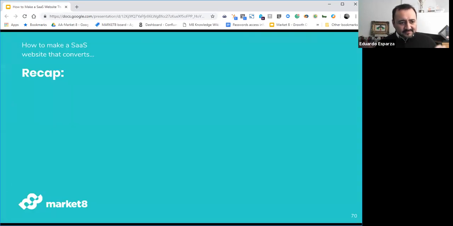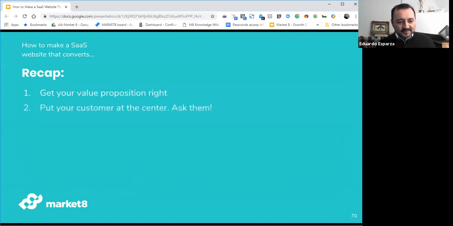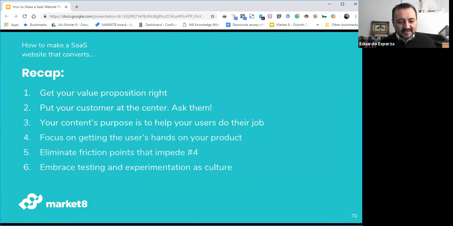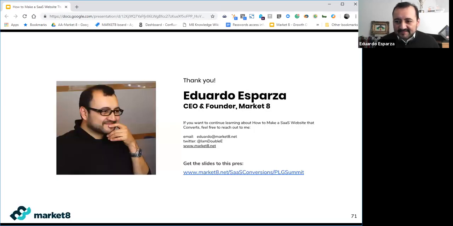So, okay, how to make SaaS websites that convert. Here's a recap of what we saw today. Get your value proposition right. Put your customers at the center. If you don't know how your customer speaks, then ask them and get some feedback. Your content's purpose is to help your users do their job. Focus on getting the user's hands on the product. Eliminate friction points that impede number 4. And embrace testing and experimentation as a culture. Oh, and continually monitor your site performance. Very, very important.